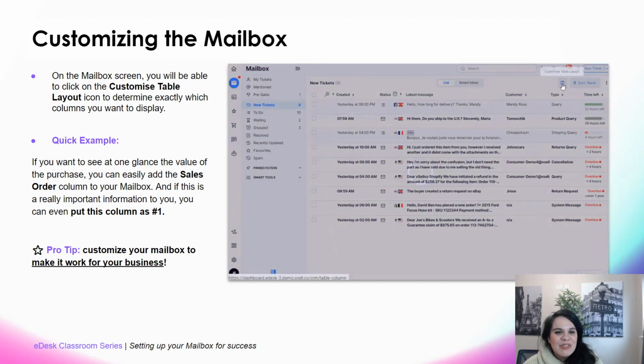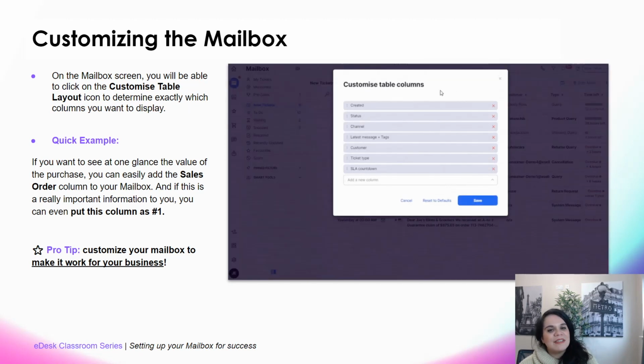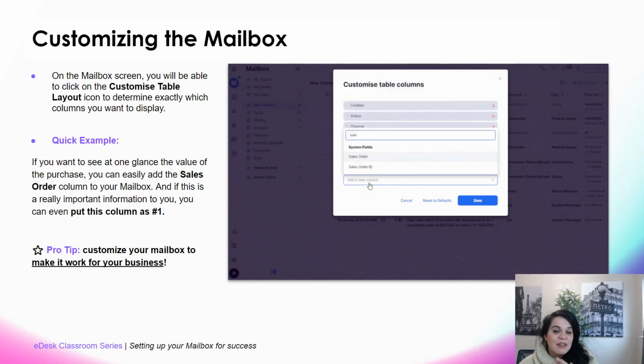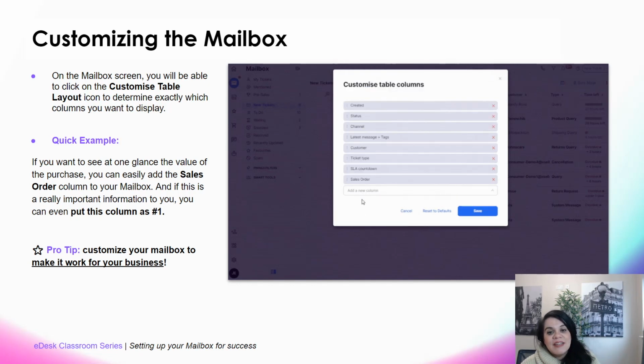Last but not least, let's talk about customizing the mailbox. We all know businesses work differently. Certain businesses need to see some information right away. Some others need to see other information. It's really different. And that's the beauty of eDesk. You have the possibility to completely personalize your mailbox to make sure it works for you.